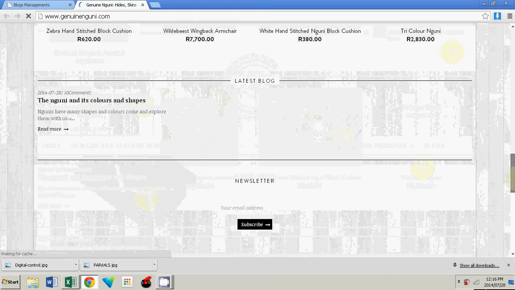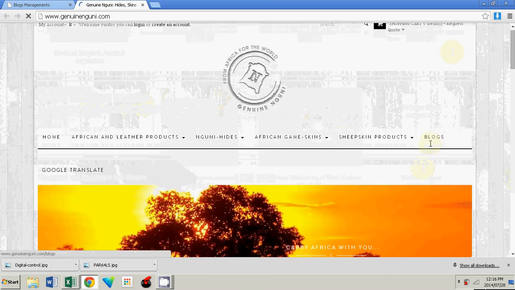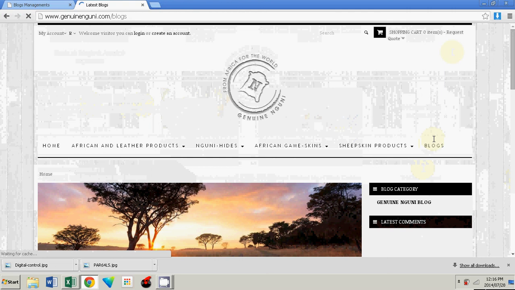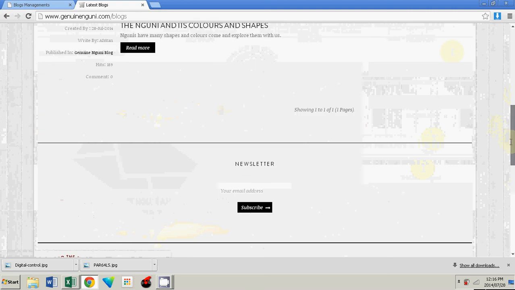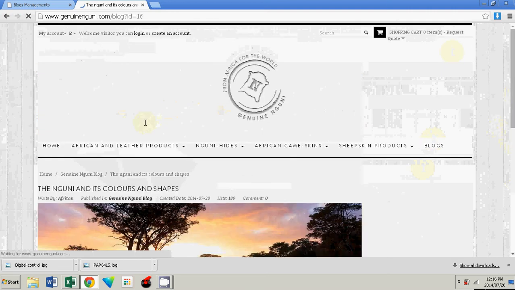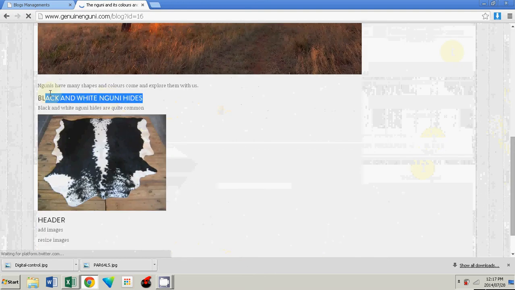So simple as that. You've added a blog, but now you want to change this blog. How do you do that? All you do is go back to Pav Blogs, click Blogs. You're going to be inside this menu. It's called Pav Blog Management. As with everything else, you just click Edit and you can change the rest.